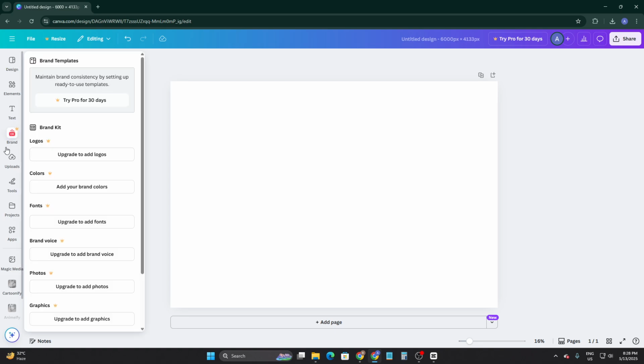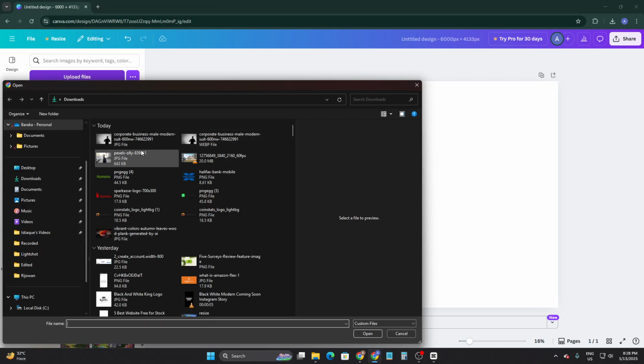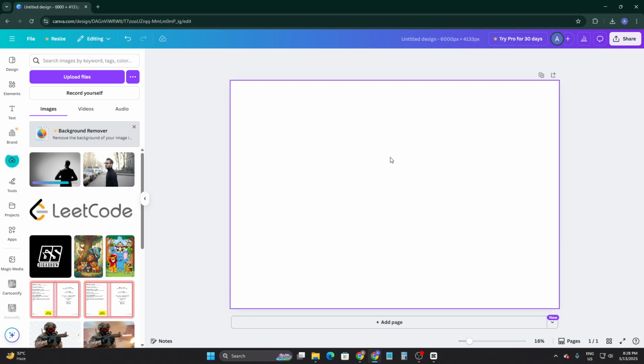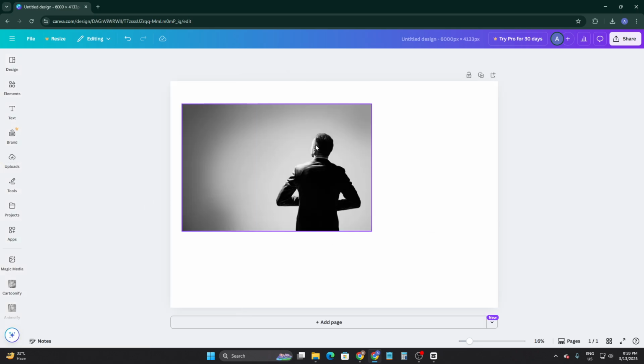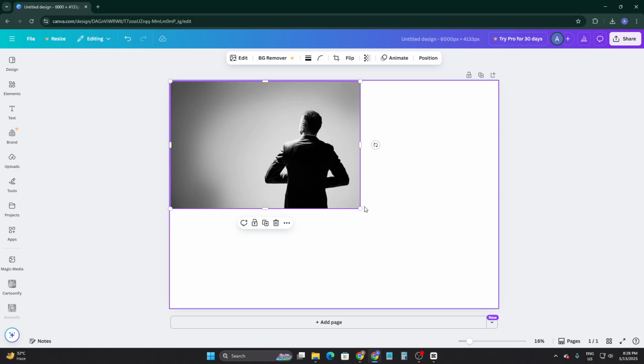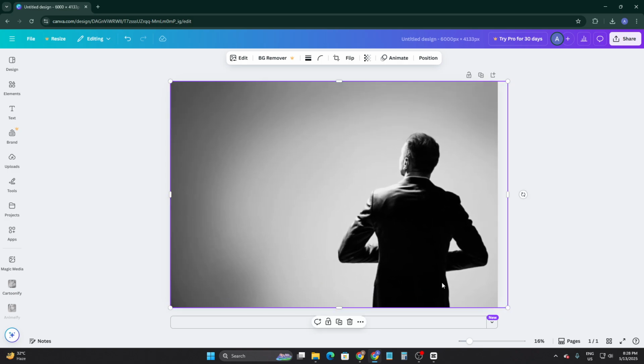So first you have to upload the image. I'm going to upload an image from here, for example this one. I have just uploaded it and I'm going to add this image in this canvas. Now you have to adjust the size from here. For example, I'm going to adjust the size just like this.